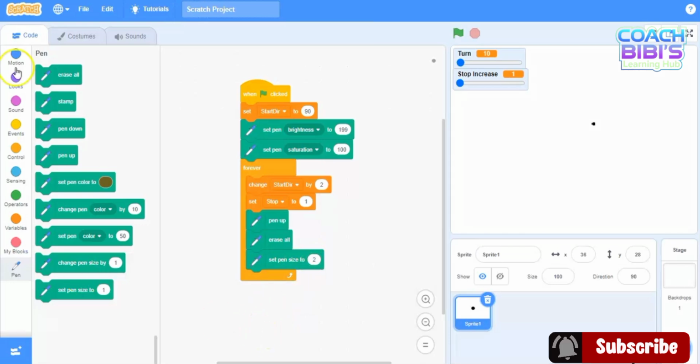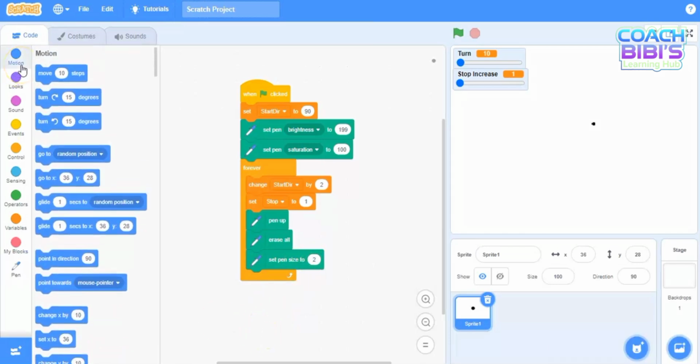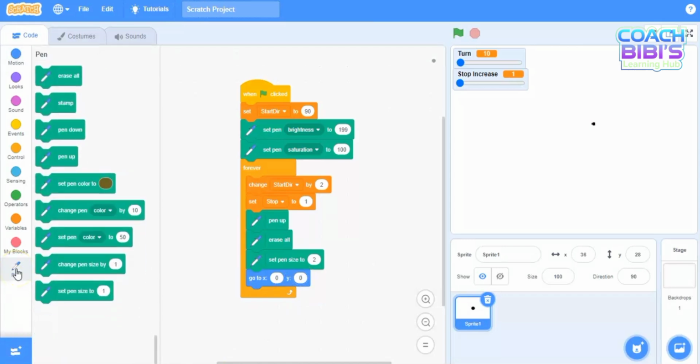All right, so when you have that, you go to motion. We are going to be bringing out go to x0, y0. So you will have some numbers there in your block. Just change those numbers to 0. Okay, now what do we do next? We still go back to the pen blocks and bring out pen down.